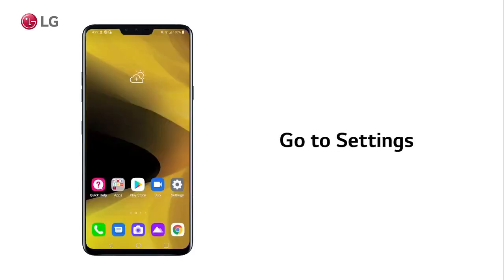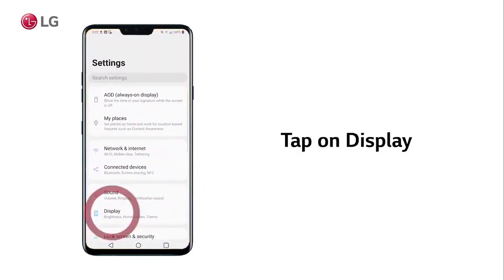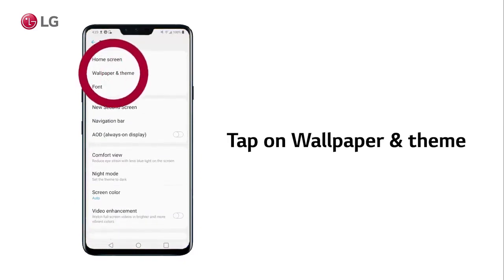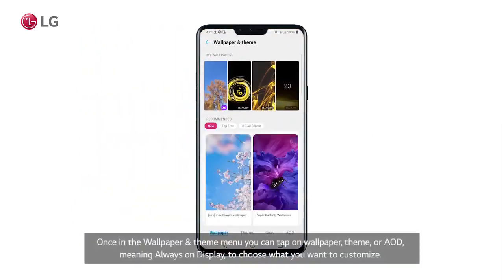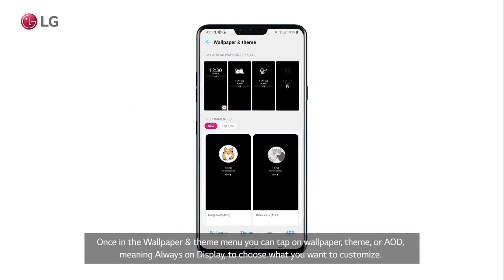For the second option, go to Settings. Then tap on Display and then Wallpaper and Theme. Once in the Wallpaper and Theme menu, you can tap on Wallpaper, Theme, or AOD, meaning Always on Display, to choose what you want to customize.